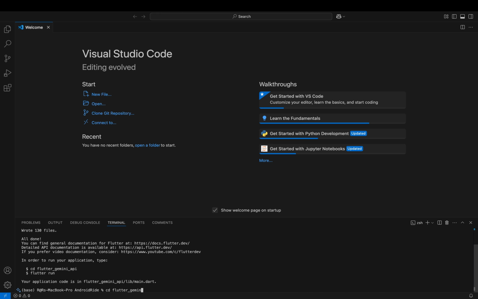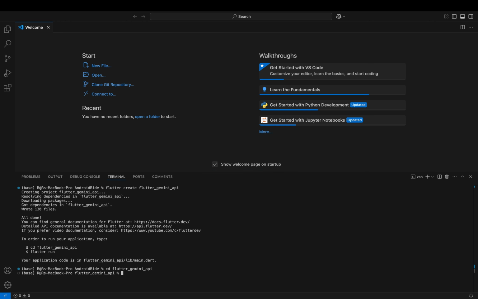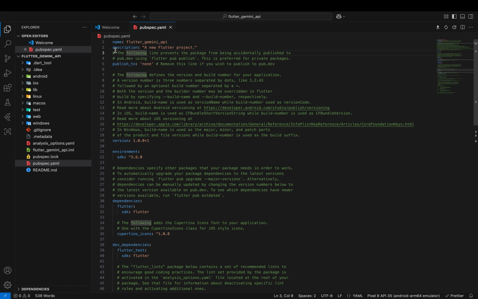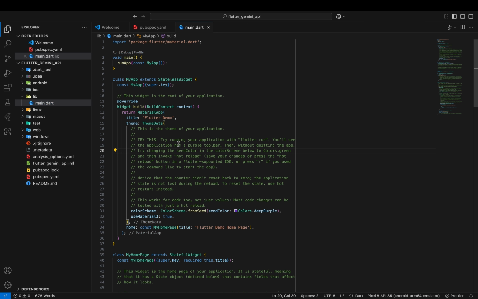Once the project is created, use the cd command to move into the project's root directory. Finally, run code dot to open the project directly in VS Code. Next, open the pubspec.yaml file and remove all the default comments. Now, head over to the main.dart file, select everything and delete it.